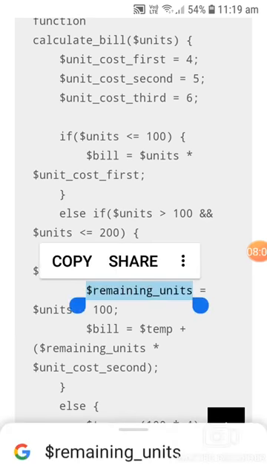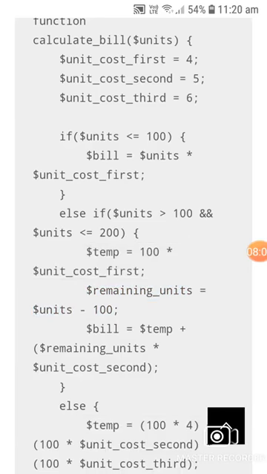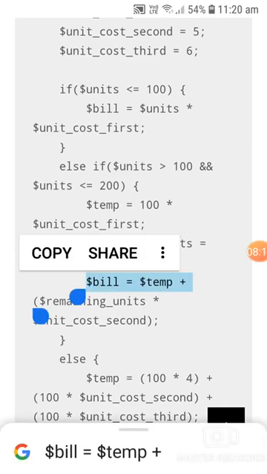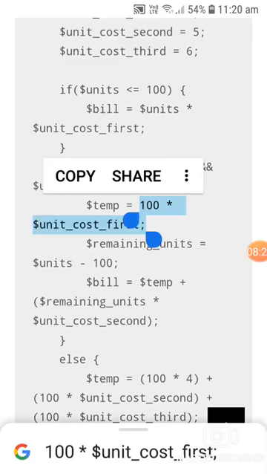It is a calculation of the electricity bill. Remaining unit is equal to units minus 100. You are going to subtract the 100. Then total bill will be temp plus remaining unit into unit_cost_second. That means you are first calculating your first 100 bill, like temp is equal to 100 into unit_cost_first.